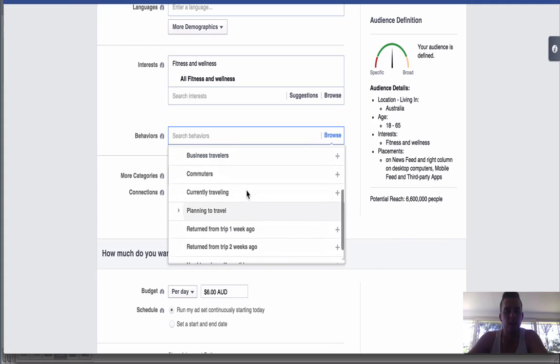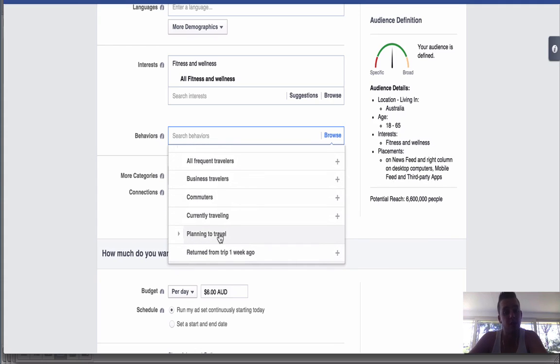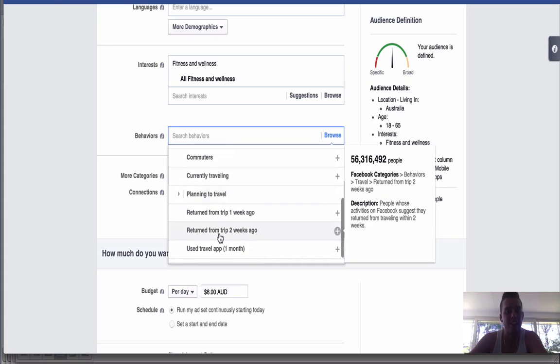Travel. So you can even target people that are planning to travel. That's pretty creepy right now. People that even return from trips. And I used this back in the day when I had a local airport transfer company as a client.